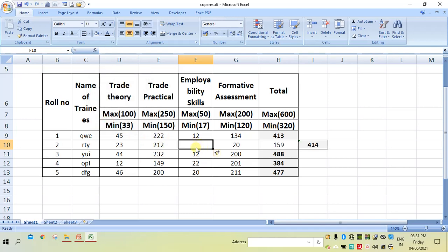The cells will be shifted to the right side. The 20 was previously here, now it is shifted here, and 159 was here and it is shifted here. 415 was here and it is shifted here. This way it is shifting on the right side. So we have these options in this case: shift cells right, down, entire row and entire column.